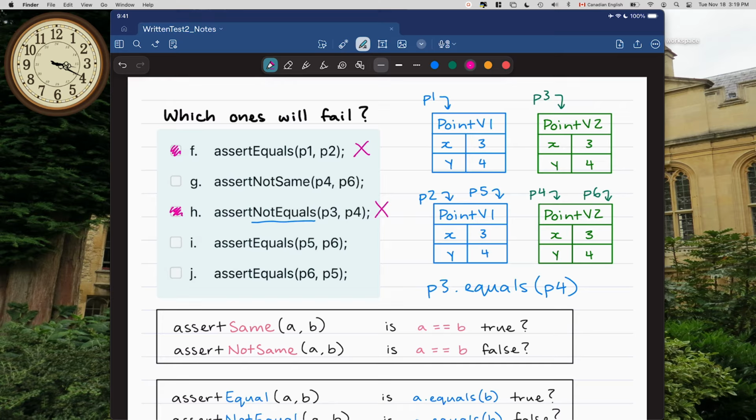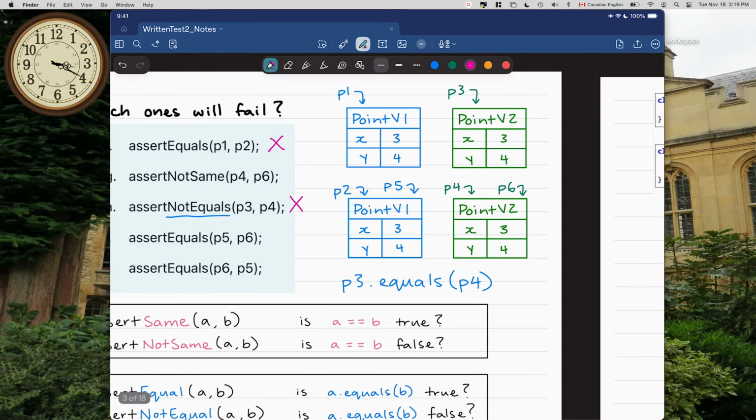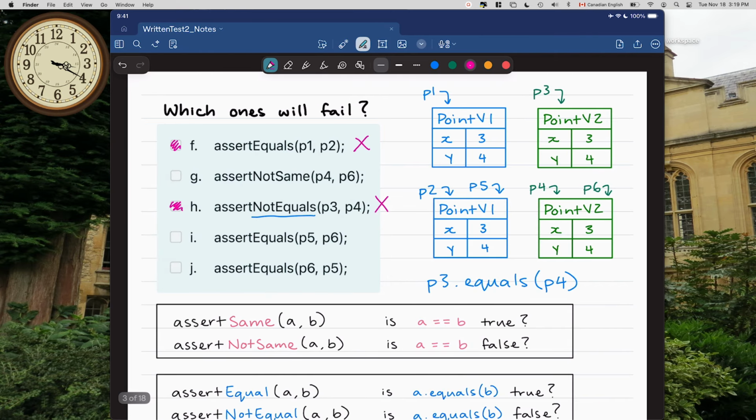Does that make sense so far? Okay. So I think that's about it for assert equals and assert same. I'm going to move on to the inheritance stuff now. Just before, I was just curious. So guys, take a look at option G. Why would this assertion fail? Because if you look at P4 and P6, according to the diagram in green, P4 and P6 point to the same objects. So why would this fail? Because it's checking for the opposite. Aha, exactly. So be careful.